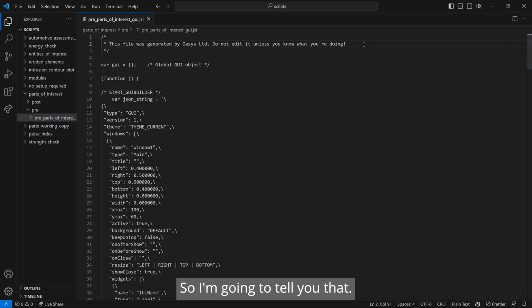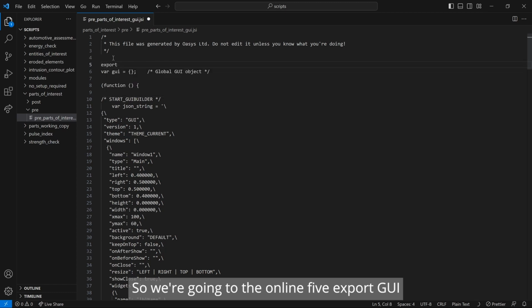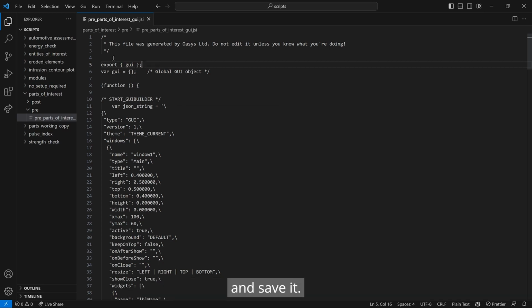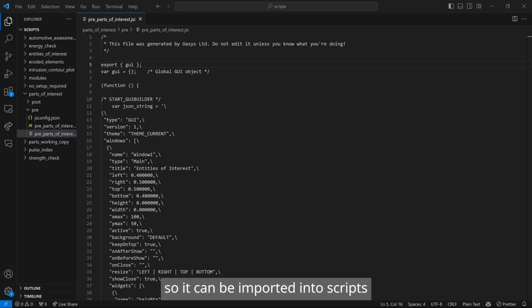So I'm going to tell you that, and then the first thing I'm going to tell you to do is we want to export this GUI so we can use it in our pre-side script. So we're going to do on line 5, export GUI, and save it. We do this so it can be imported into the script using the JavaScript ES6 modules rather than the use function, which makes for a better coding experience.